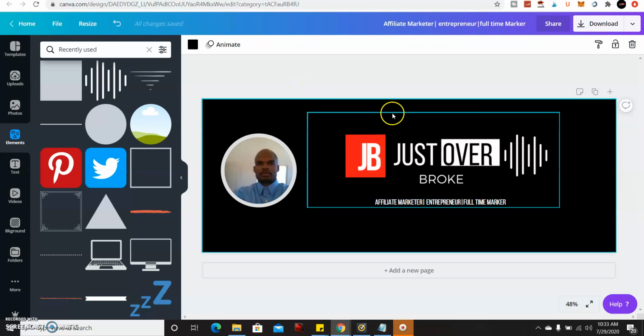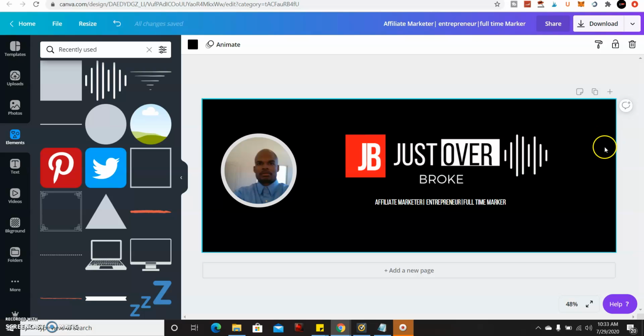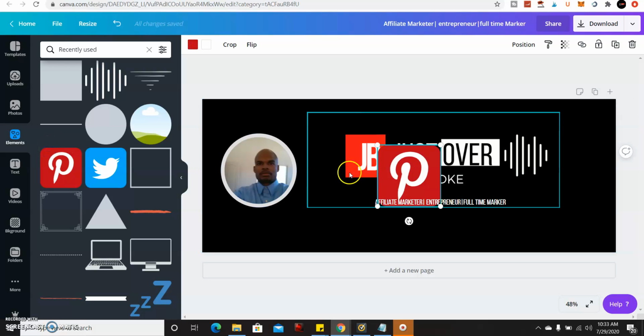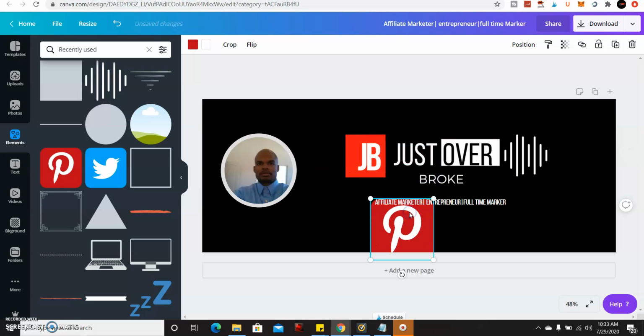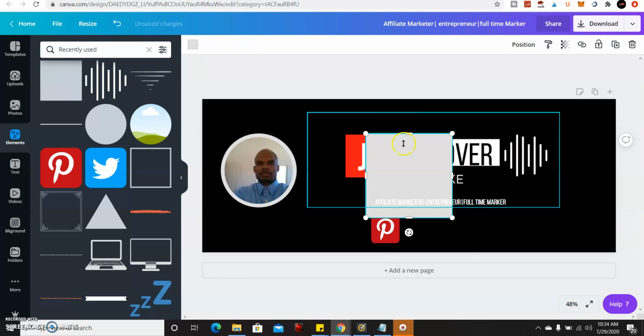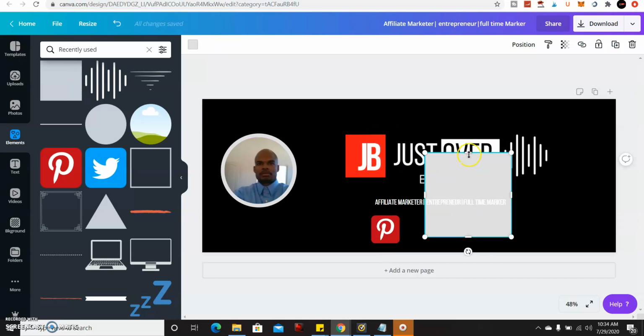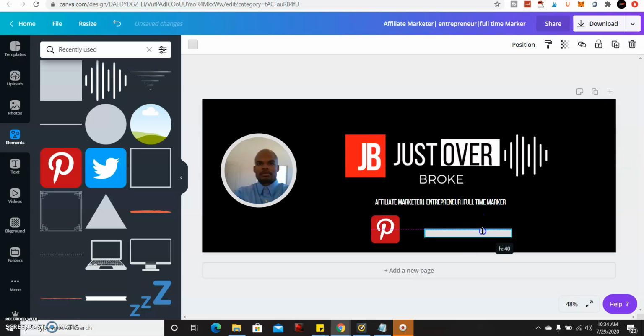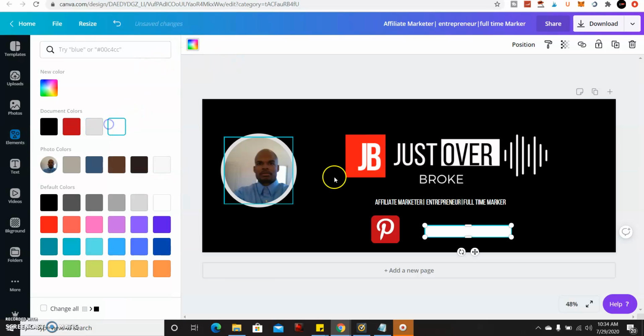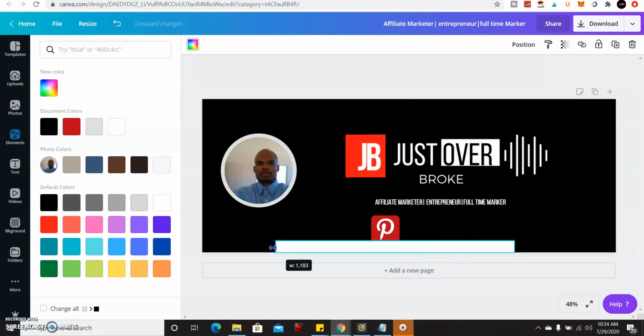So that was a quick tutorial. Well, no, actually, if you want to add your social media on there, put your Pinterest logo on there. Go ahead and add that. Or a better idea, make it look a lot better. Grab another square, minimize it, go here, make it white, and just put it at the bottom.